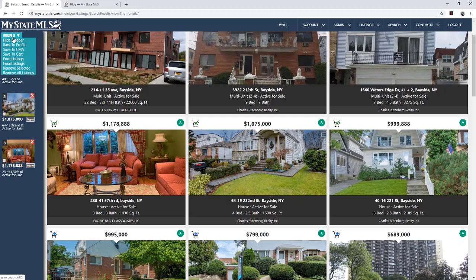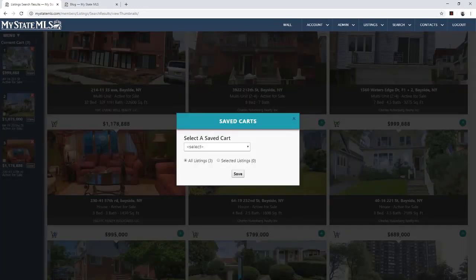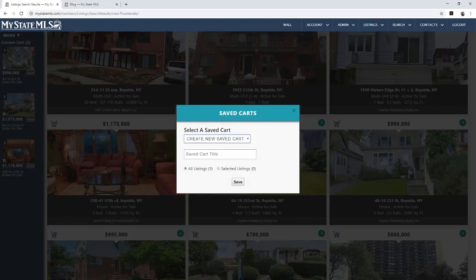So we can go ahead, we're going to save this cart. So we're going to click Save to Cart. If we had a current cart that we were already working on, we could go ahead and select that from here. But we're going to create a new cart and name it Homes for Bonnie.